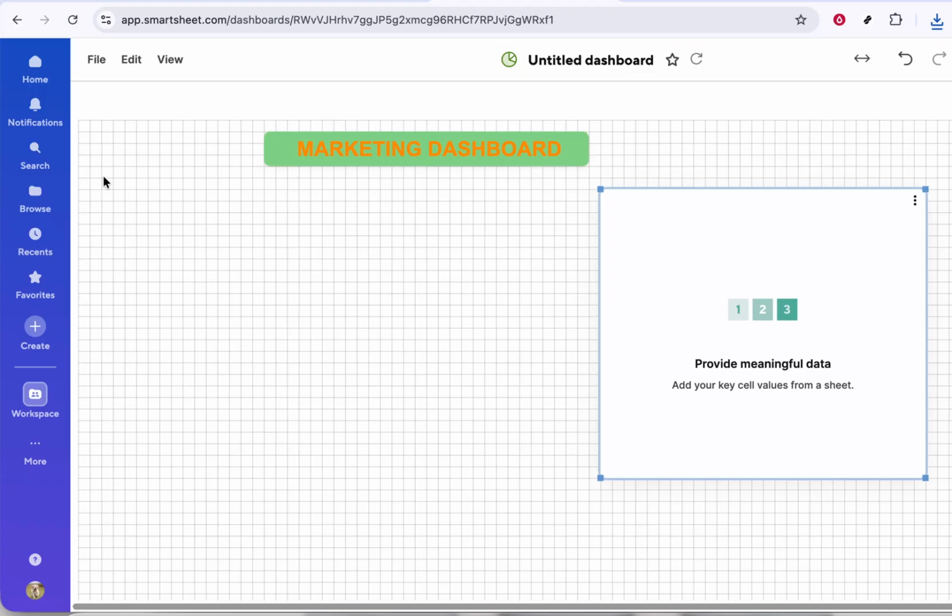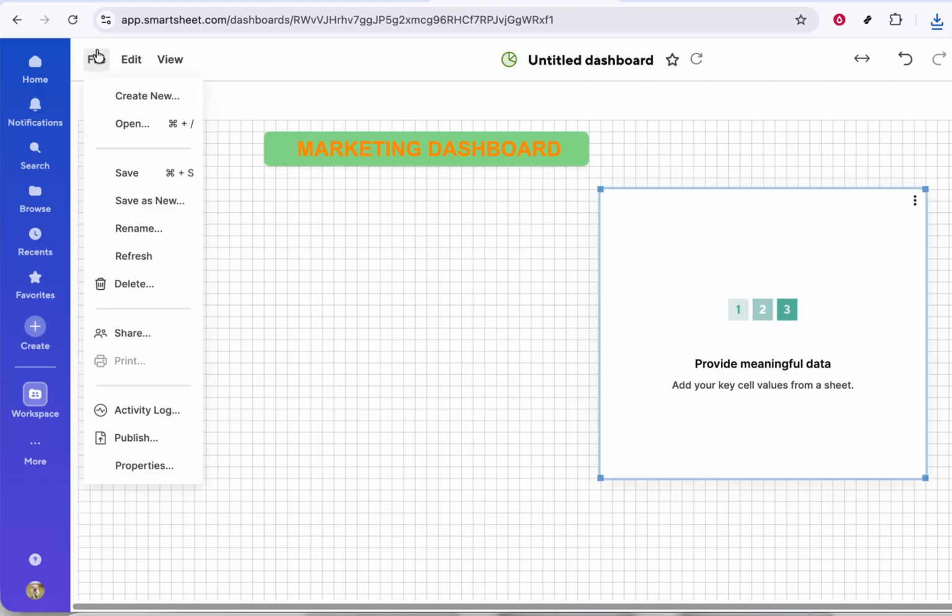First, start by opening the dashboard you want to publish. If you're following along from a link, go ahead and click on that dashboard link now. This will take you directly into Smartsheet and load the specific dashboard you're working with. Make sure you're logged into the correct Smartsheet account and that you have the appropriate permissions to manage or edit this dashboard. If you only have viewer access, you won't be able to publish it, so double check your access if you don't see the options I describe.